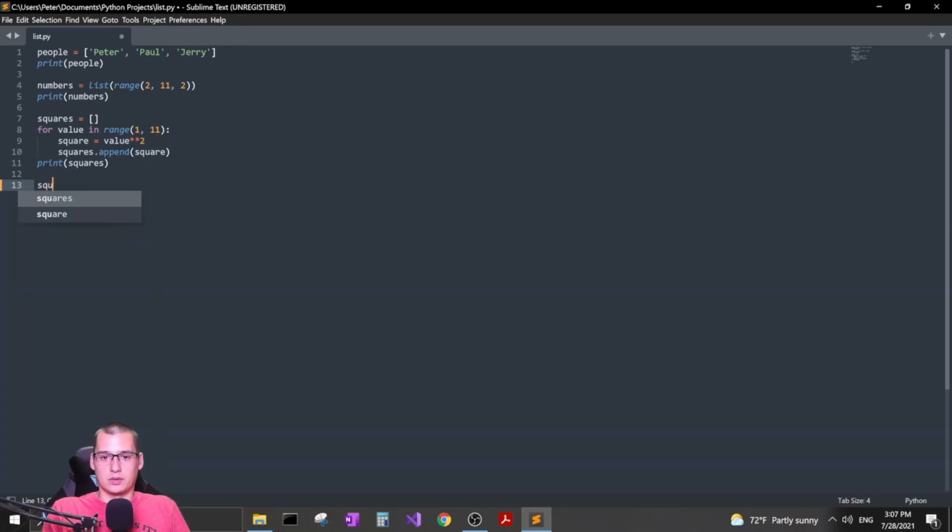So we'll call this squares. I'm just going to add a 2 to the end. It's kind of clunky, but for now, bear with me. And then from there, we can do brackets. And inside of our brackets, similar to what we did below in our for loop, we'll just do value squared and then do our for value in range of 1 through 11.